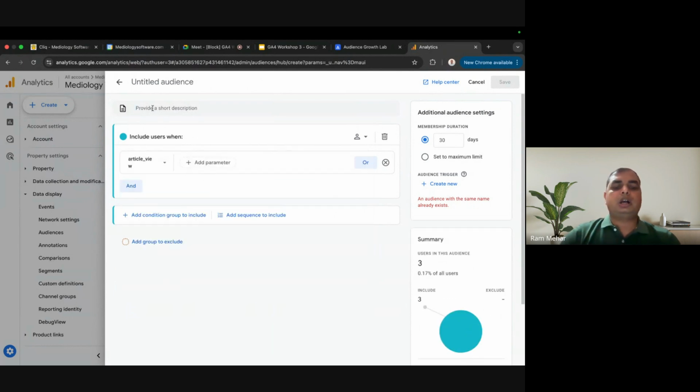And for example, let's suppose I want to create an audience of users who have read at least 7 articles written by a particular author, let's say in the last 15 days. This could be anything. Selection criteria can be changed based on the type of audience you are creating. So I want to create an audience of users who have read 10 articles written by a particular author in the last 15 days. For that, I will choose article view.